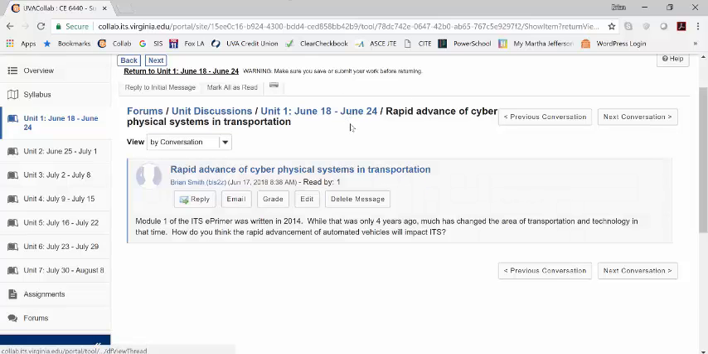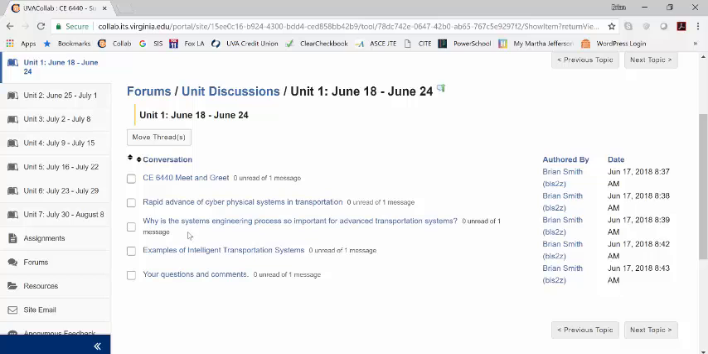If you go back here, you'll see there's, in this case, several conversations. Each one will also have a your questions and comments conversation. This is where I would prefer that you post questions about the material, concerns about the class, any questions or comments you have about the class. I prefer it here as opposed to via email because your questions are probably going to be useful for other people in the class. So if it's a general question that's not a personal question, please do post it here so everyone can benefit from my response.